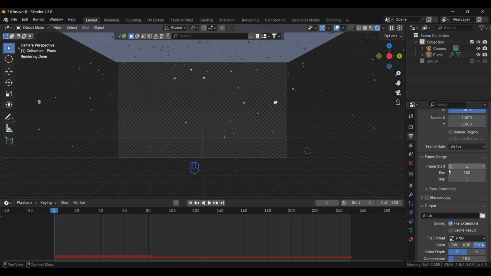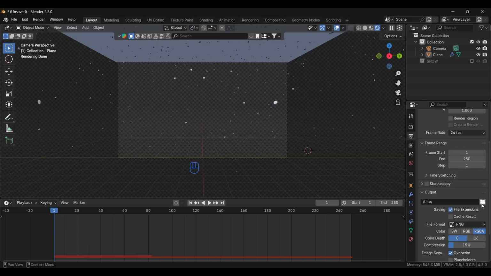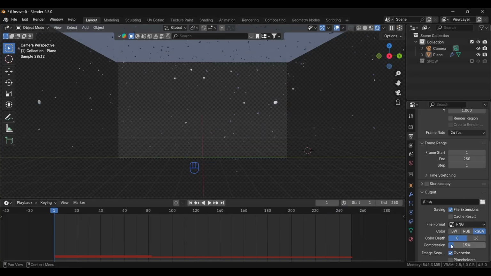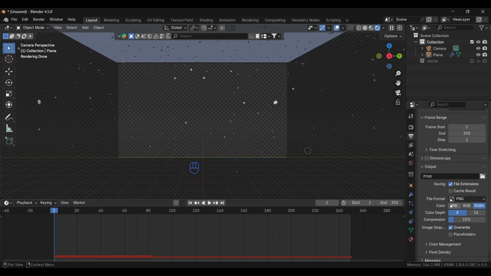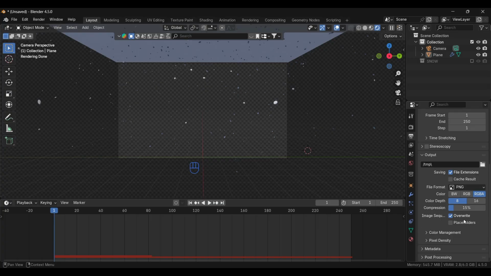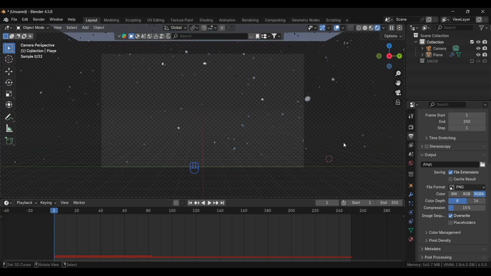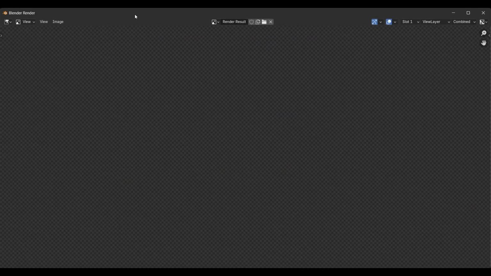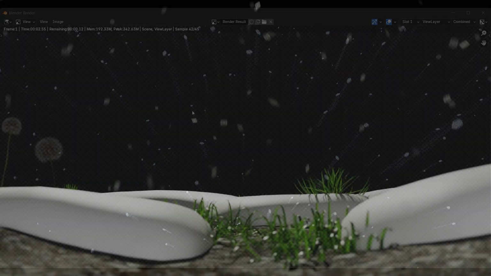Now we'll go to the output, here frame per second, and from here you can select the folder in which you want to save the file, and keep these settings like that, file format PNG, and that's it. Now I just need to go to here and click on render animation.